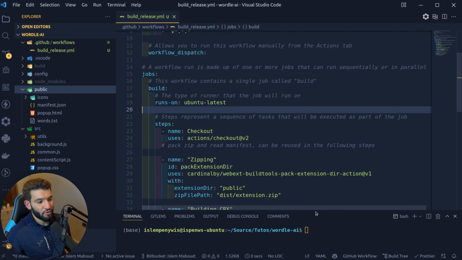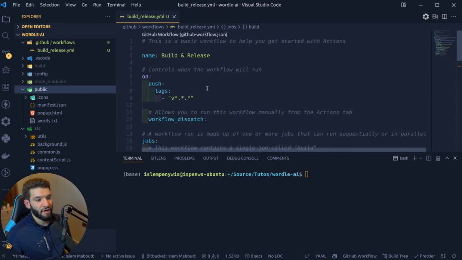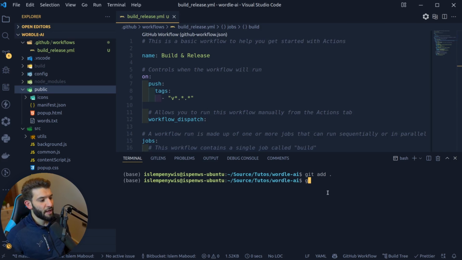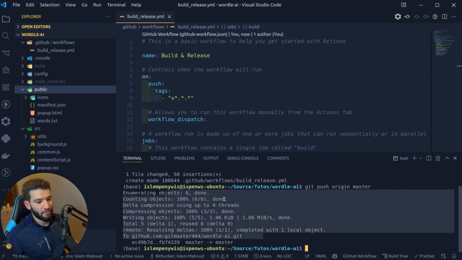All right, pretty sweet. The next step we want to go through: we added our workflow, we added our YAML file, and the config is ready. Let's go ahead and push the changes into the code repository. So go git add, git commit, and I'm going to do add build workflow. And last but not least, git push to the origin, and you're going to specify master. So this will push to the origin of our repository in here.